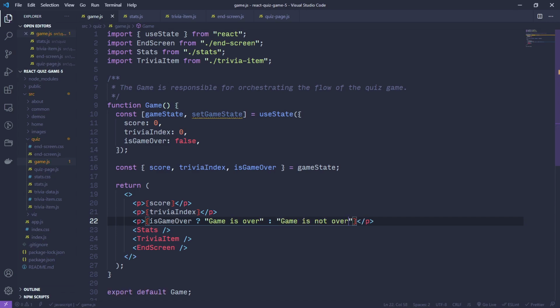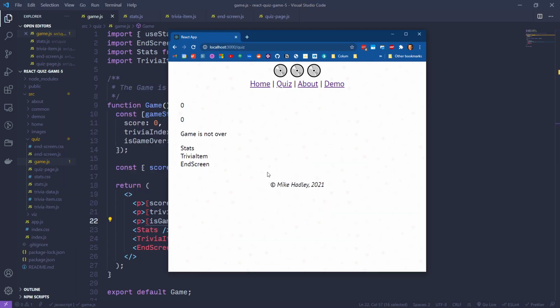This is a ternary conditional operator. So here's our condition, a true false value. If it's true, it'll say game is over. If it's false, it'll say game is not over. So let's check that out. We've got 0, 0, game is not over.